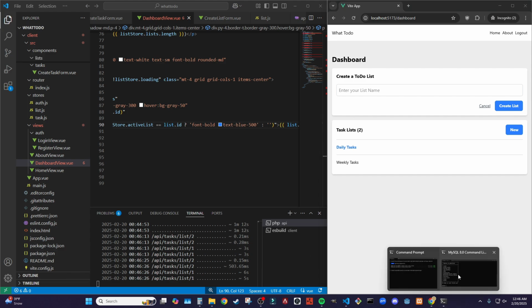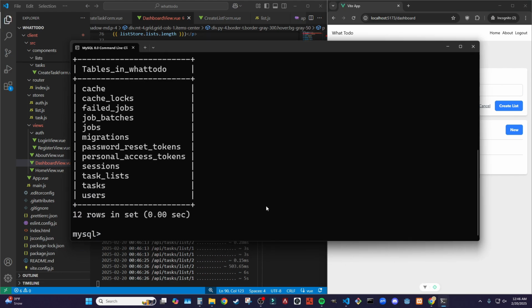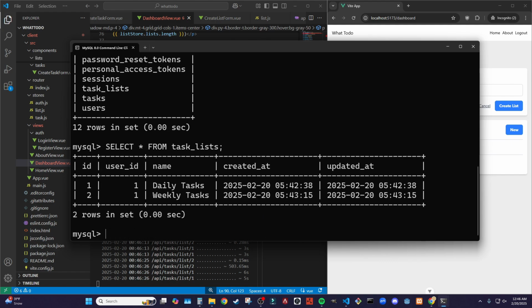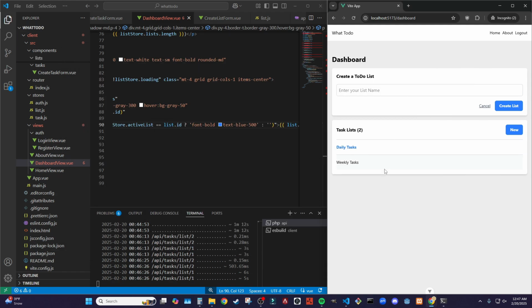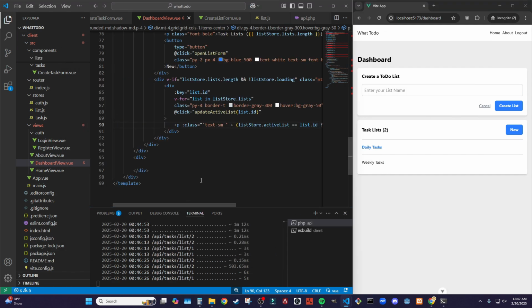And you can see that this is working by opening up a MySQL window, saying select all from task lists. And there you go. You have the user ID of the user who was logged in assigned to this daily task list, and the same thing for the weekly tasks. We have the name, we have when they were created, the timestamps, and the individual IDs. Awesome. So now the last thing we want to do is build out some functionality for our tasks.